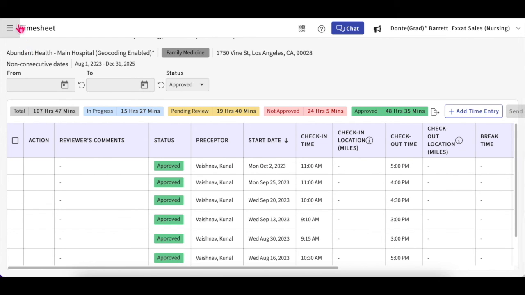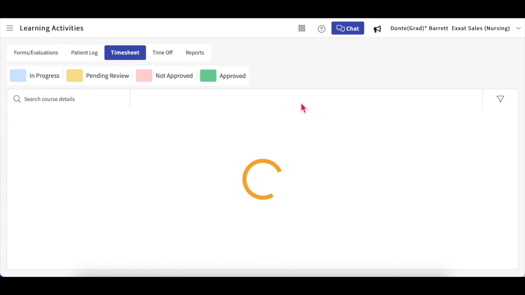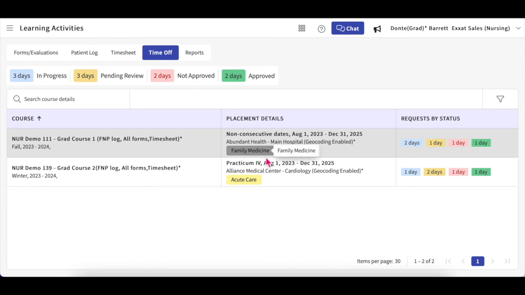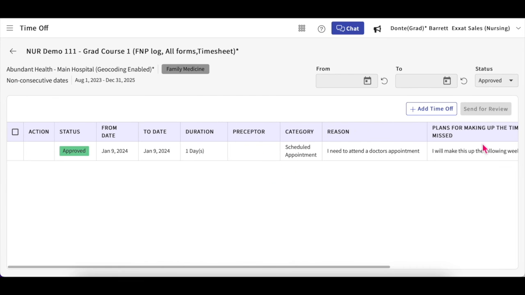Now, click on the Time Off tab. Here you will see a similar list of your courses and placements where time off has been activated. At the top of the page, you will see the total time off entries categorized by status. Click on one of the statuses in a placement row. You will be taken to the time off page for that placement. This is the same page you can access from the coursework section and functions similarly.